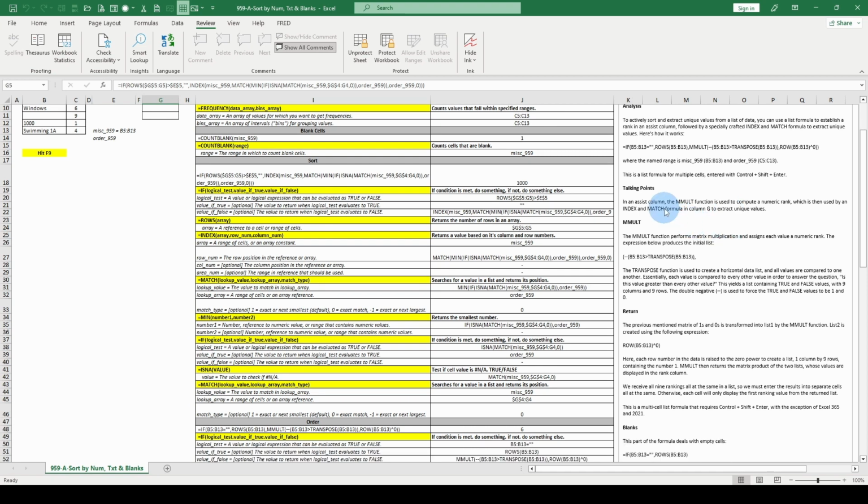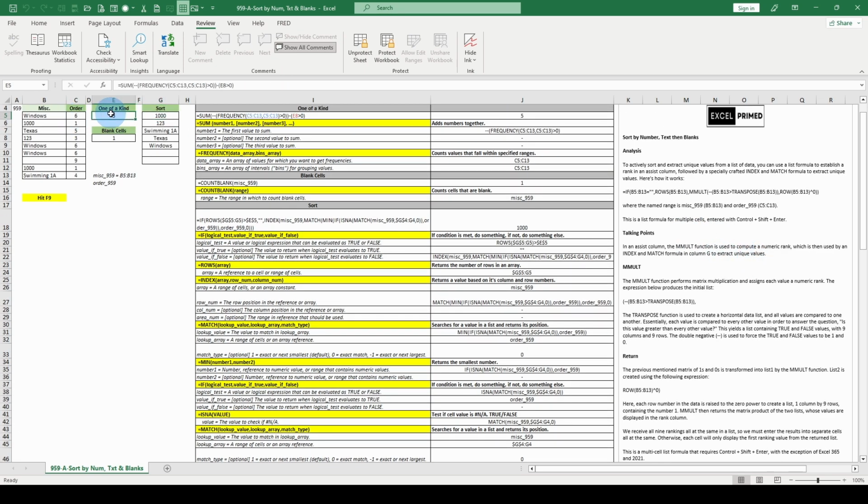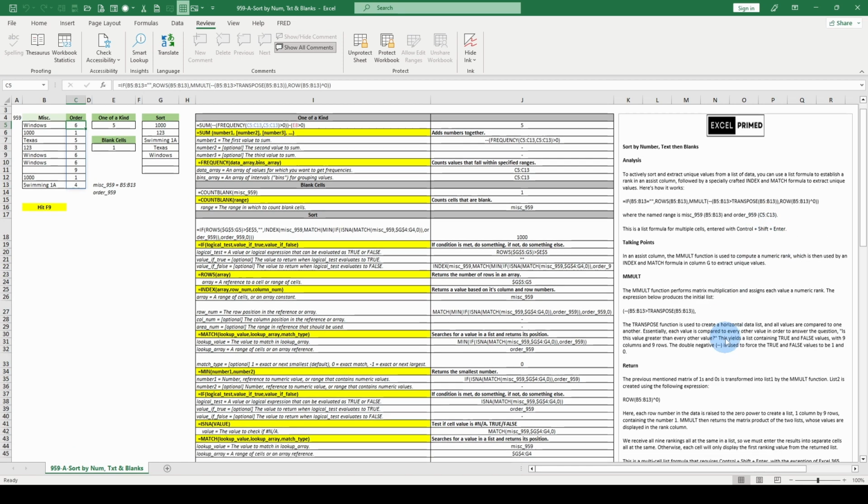Here are talking points. In an assist column, the mult function is used to compute a numeric rank. A numeric rank here, somewhere in here. As an option, you can use this mult function to compute a numeric rank, which is then used by an index and match formula in G to extract unique values. Over here, we have this mult. Basically, I'll explain it to you shortly.